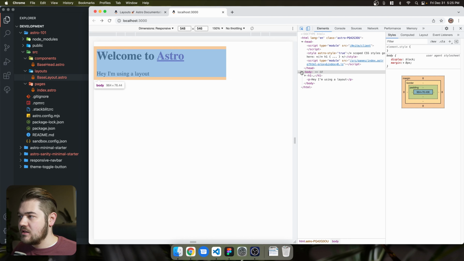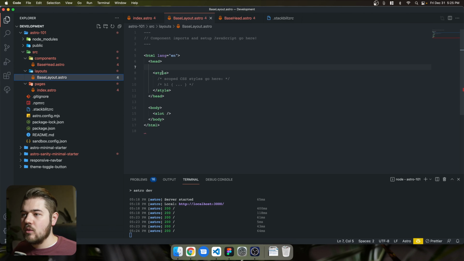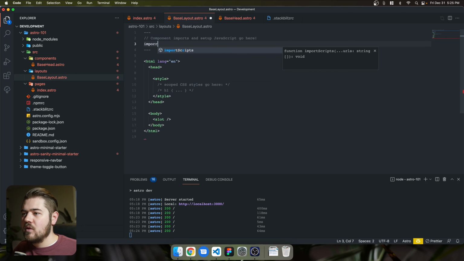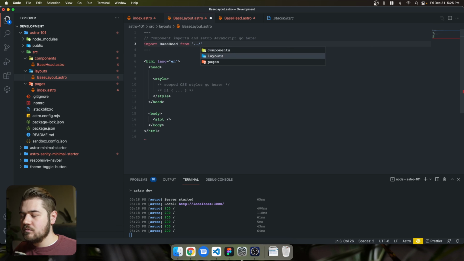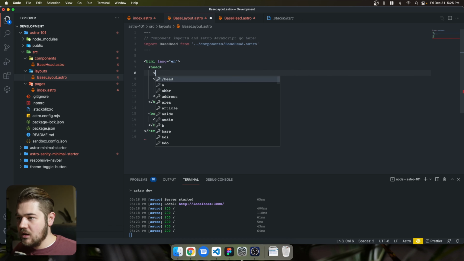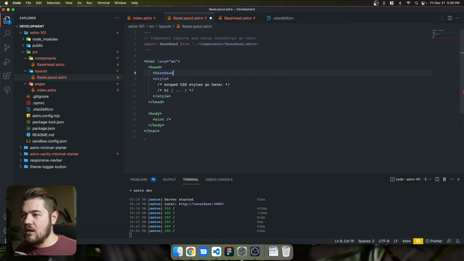Yep, we already lost it from the head, right? So we want to get that back. And the way to do that would be to do another component import. So we'll do import BaseHead from, we'll go up to the components directory, BaseHead.astro. Import that BaseHead. Now we're going to use it.